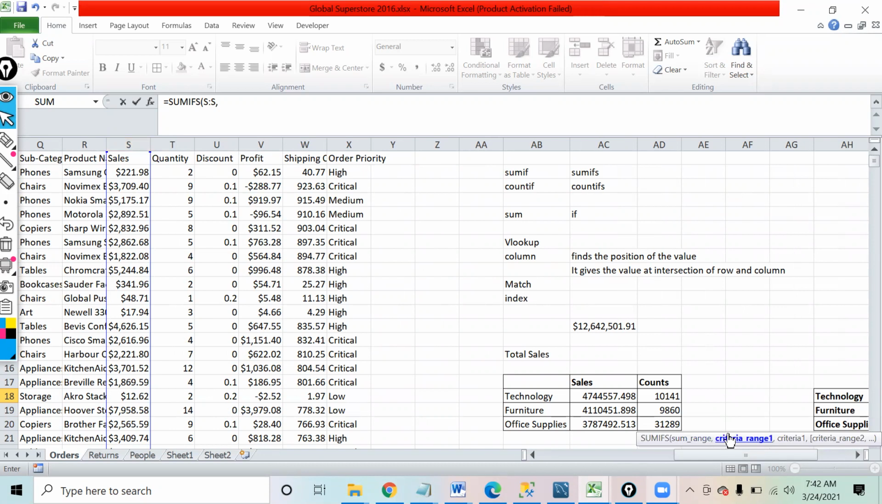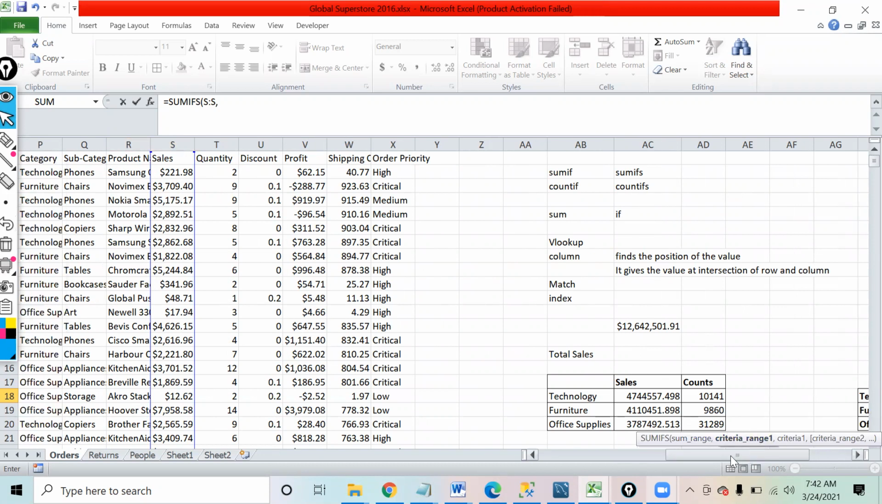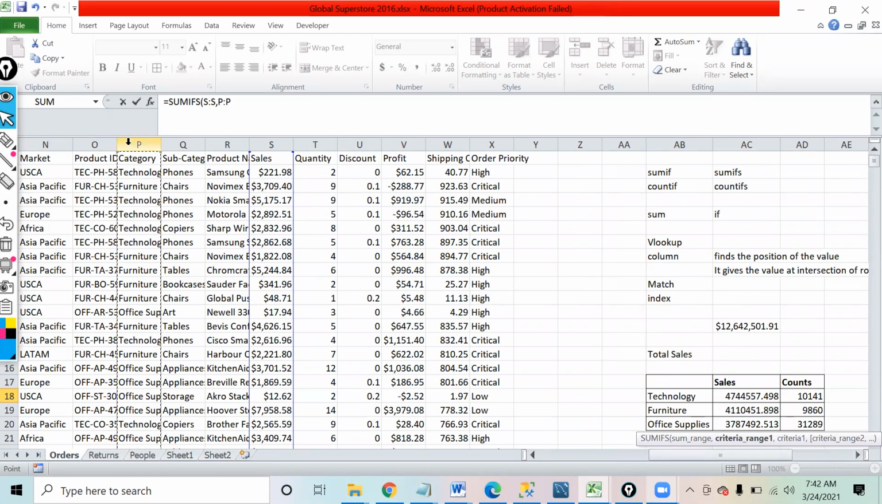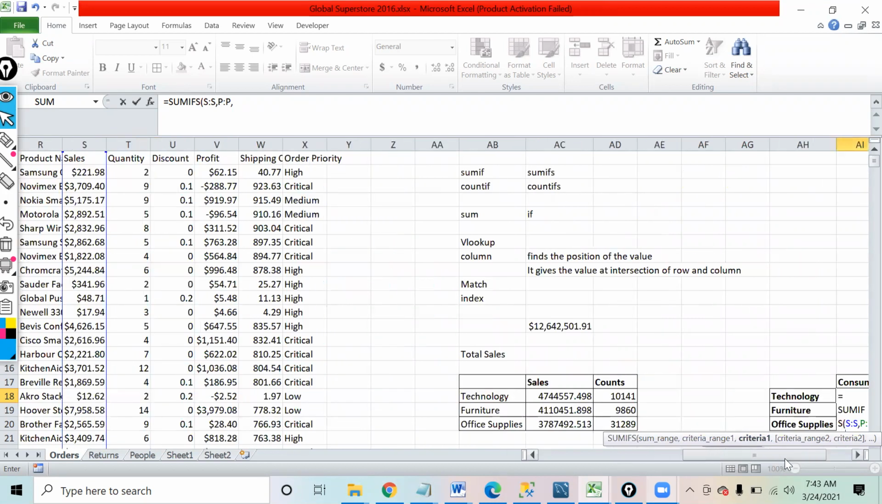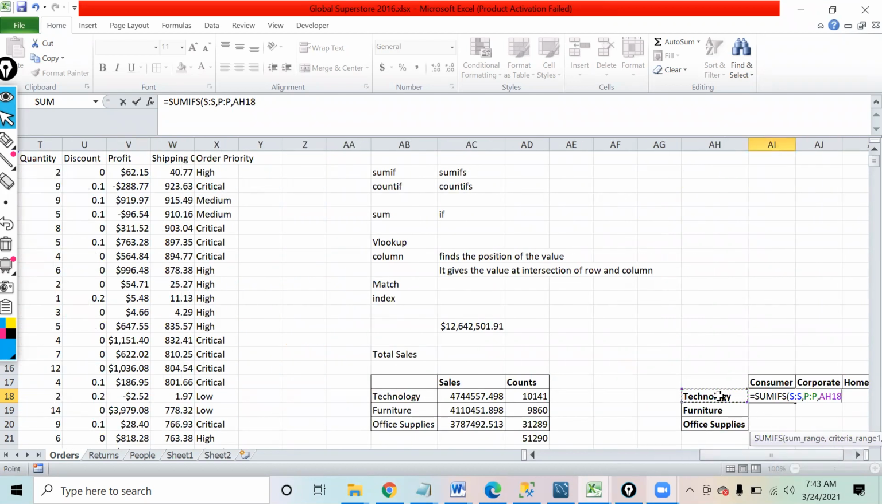Then it asks for criteria range 1. What is my criteria 1? That is technology. So what is the range where that is lying? It is lying in column P, comma. Then you give criteria 1. That criteria is technology, comma.